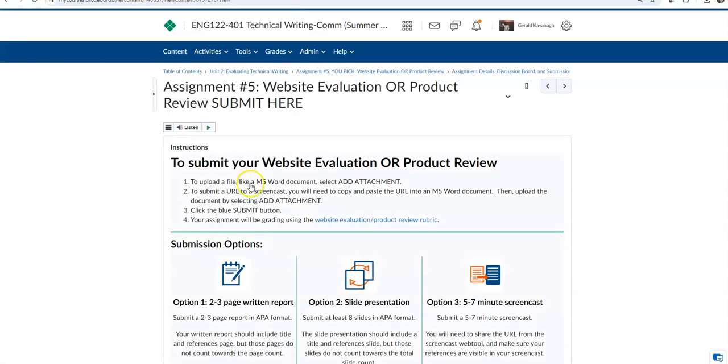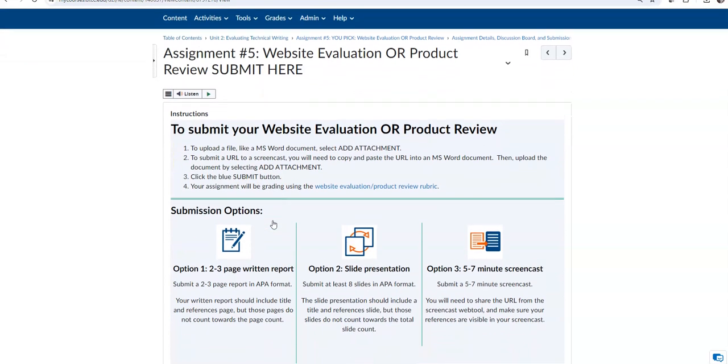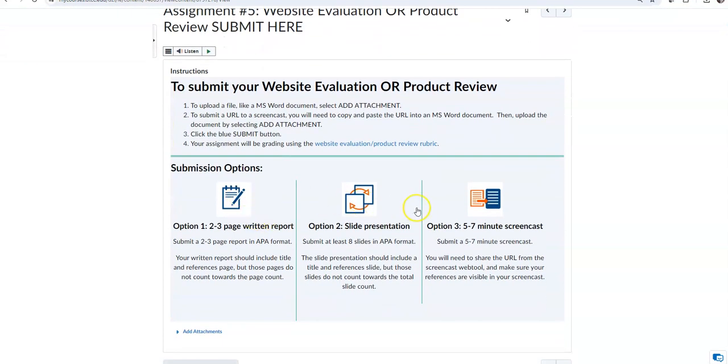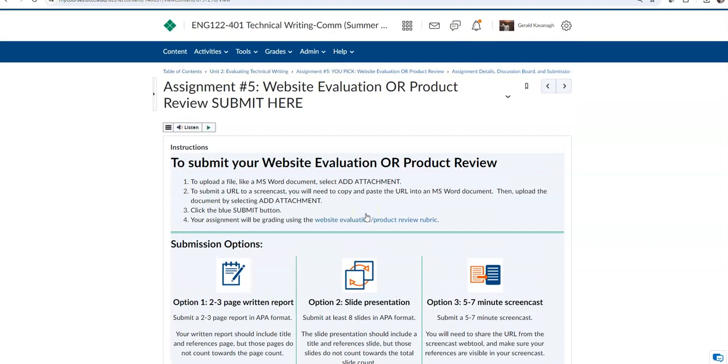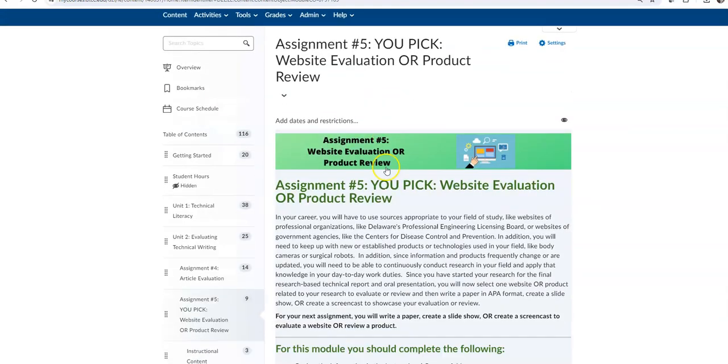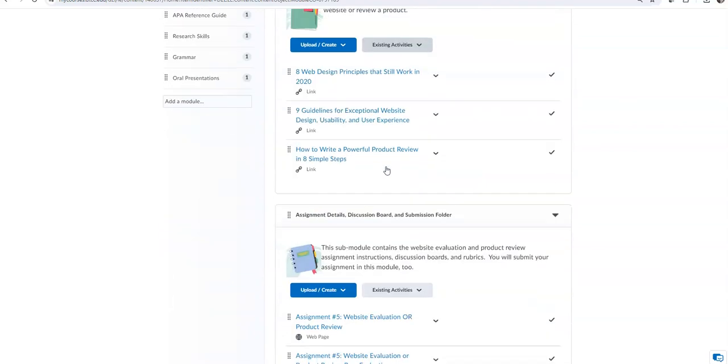Okay. But this is a little kind of convoluted. It goes through, here's your options. Okay. You can do a PowerPoint. If you're doing a PowerPoint, record over it. That makes much more sense. Okay. Website or article, product evaluation. You can do it as a written text or an oral presentation. That's okay with me. Makes no difference. Whatever you find to be easiest is the one you should do.